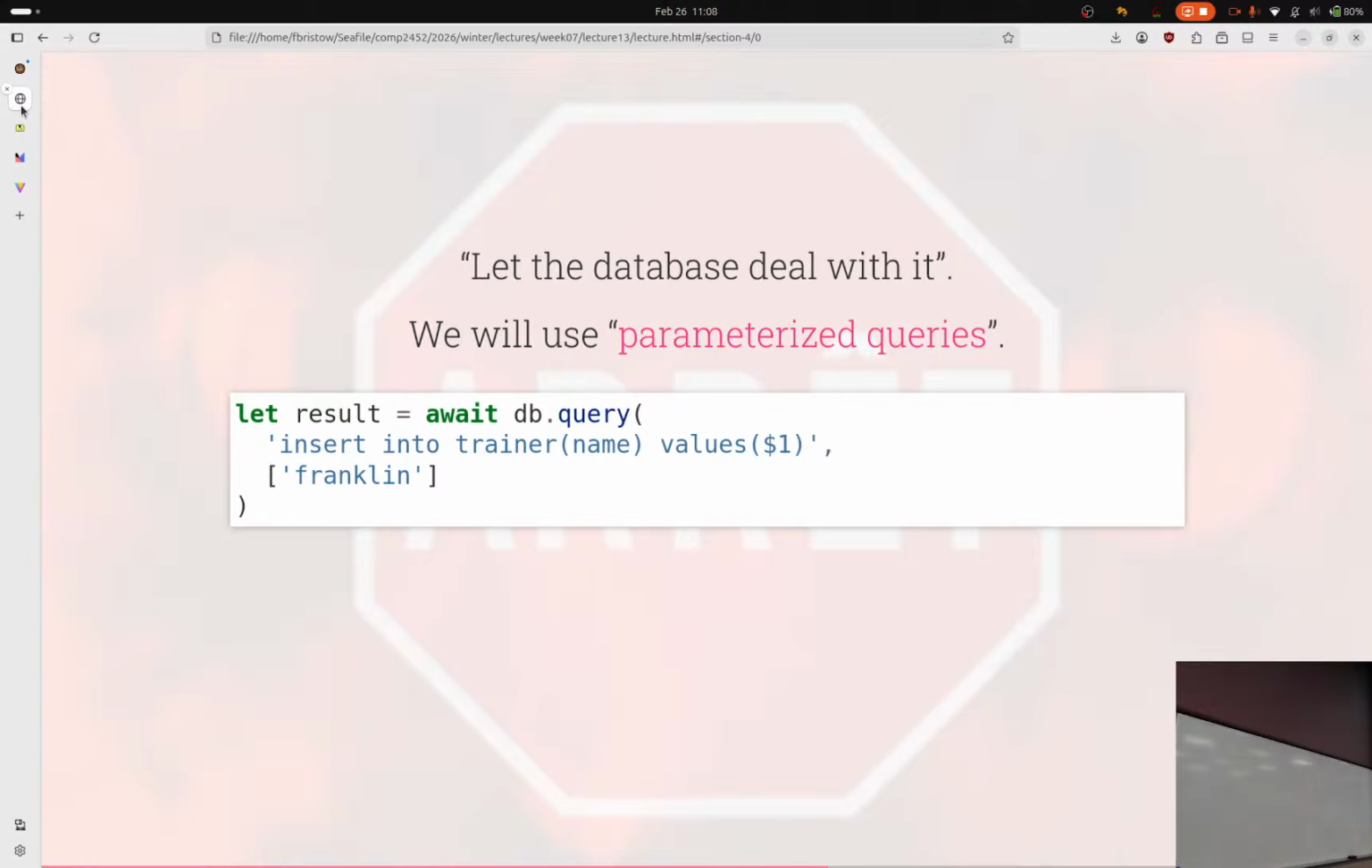This looks an awful lot like using the string templates that we were doing before, in that we're going to use this query method. We're going to have our SQL statement here. But instead of putting the actual value that we want to put in, we're going to use placeholders. The placeholders are $, a special character used by our database, and then a number that represents a one-based index into the array that comes next.